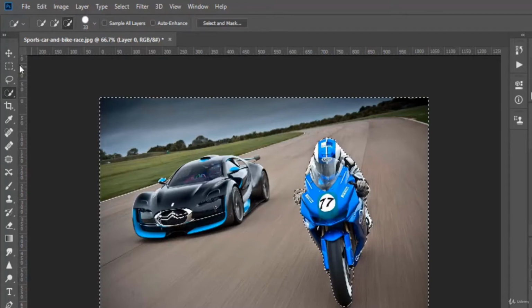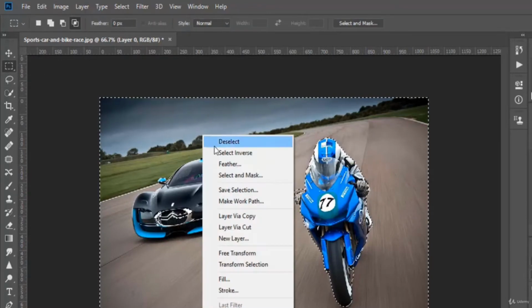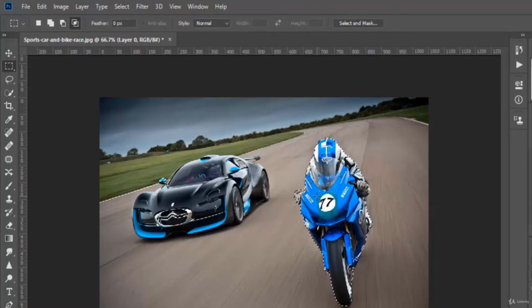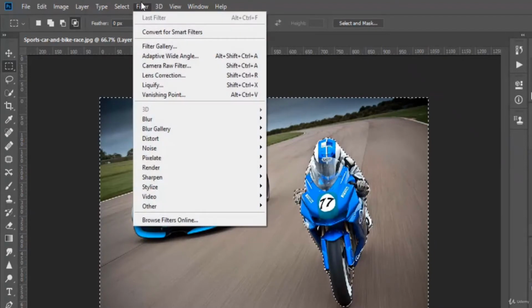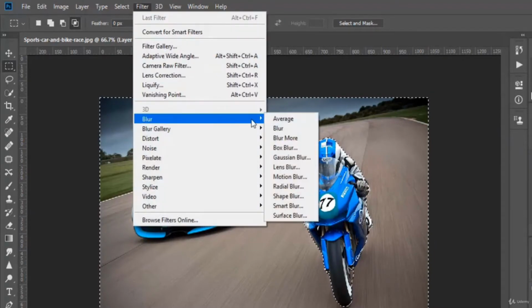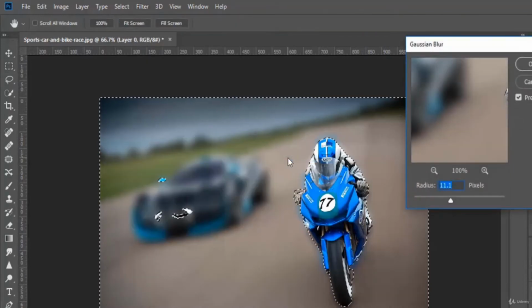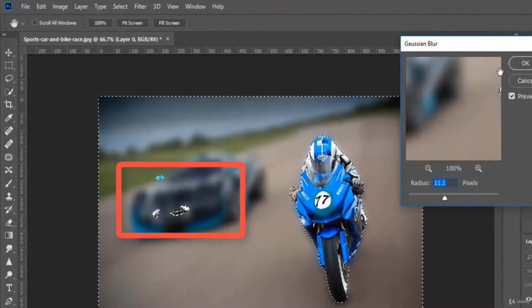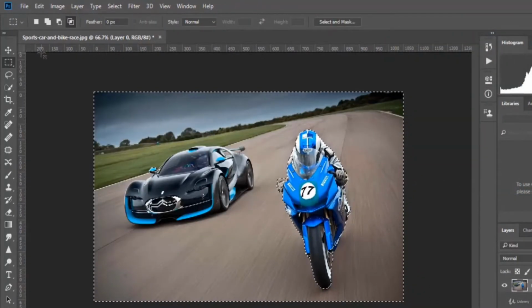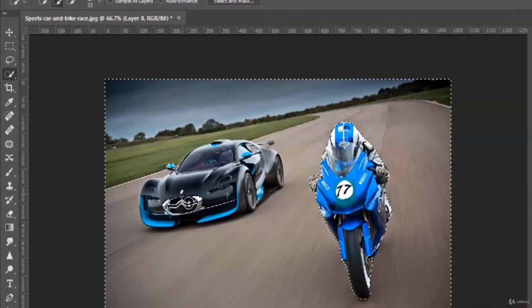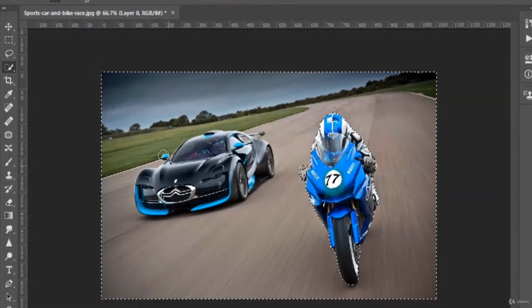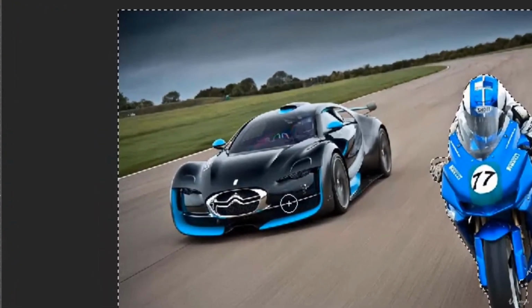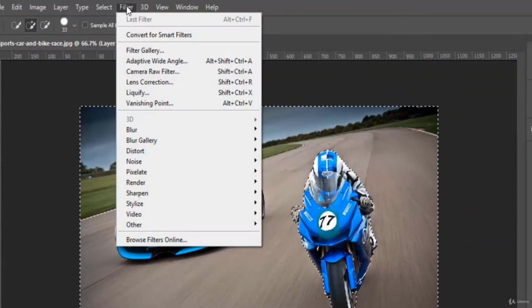We can make sure that our selection is perfect by using select inverse. We invert the selection one more time and check with testing the blur effect. You see that? We make some mistakes, so let's go back to selection mode. And we select the missing parts. And let's see. We test it again.